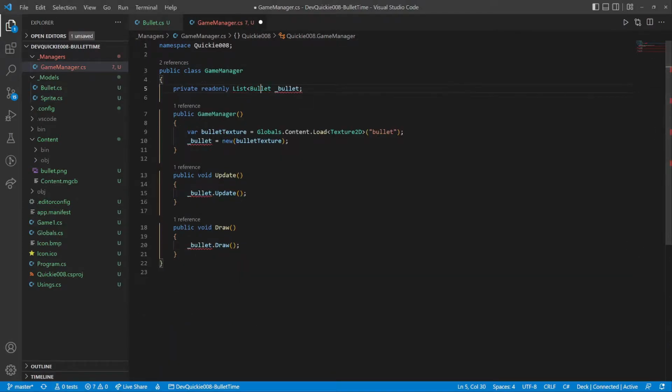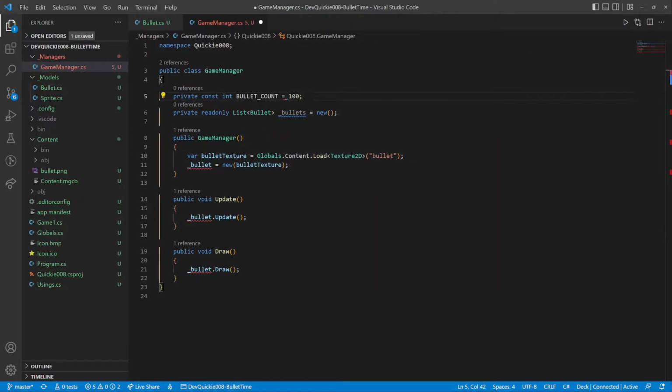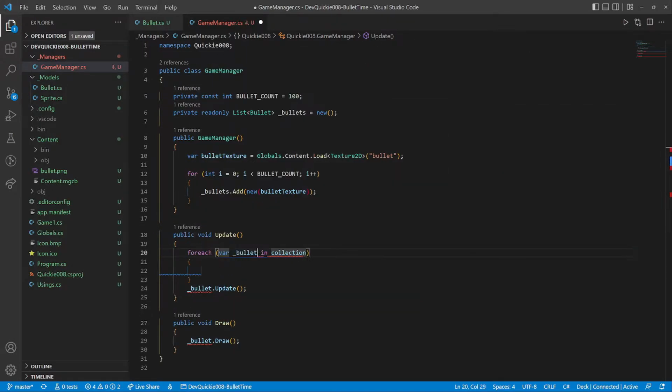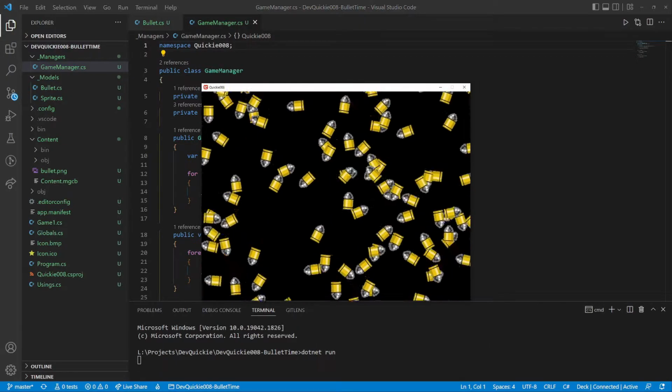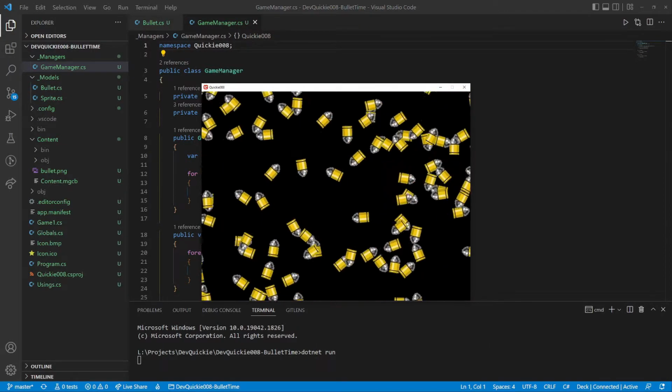To make things more interesting, let's increase the bullet count to 100. We use a list to store the bullets, and cycles to work with them. Let's take a look. Good, that's more like it.